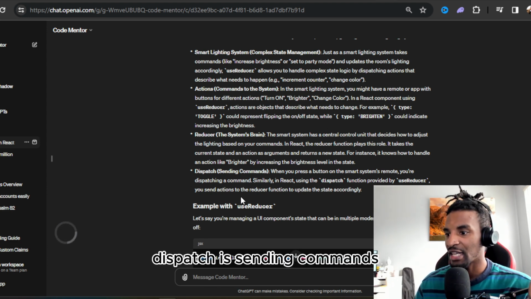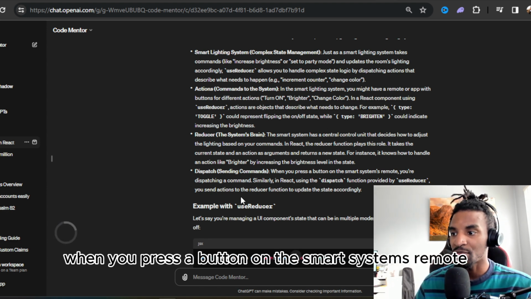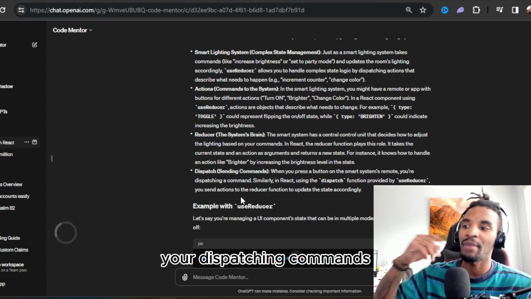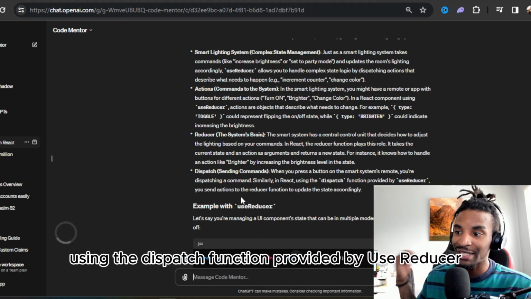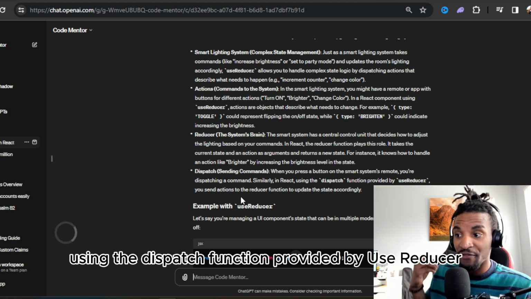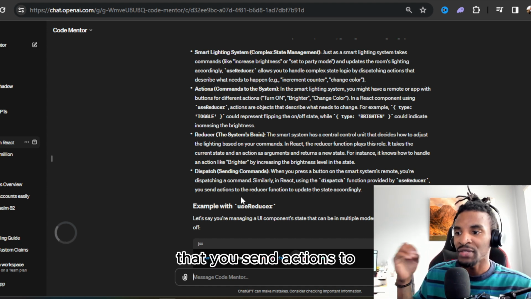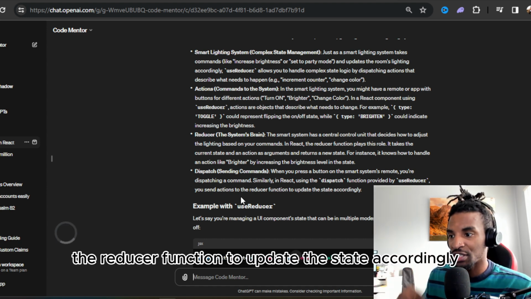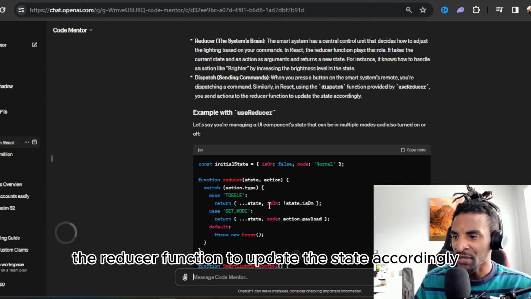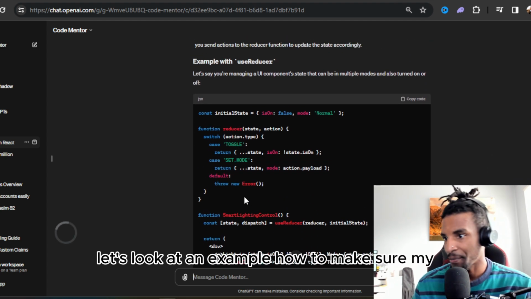Dispatch is sending commands. When you press a button on the smart system's remote, you're dispatching commands. Similarly in React, using the dispatch function provided by useReducer. So dispatch is a function provided by useReducer that you send actions to, so the reducer function updates the state accordingly. Let's look at an example.